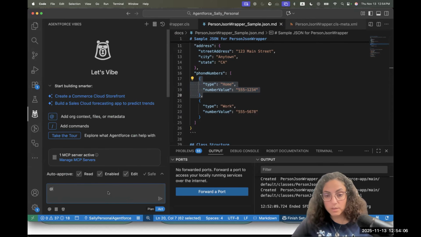So you can paste the URL of the API documentation here and ask it to generate for you the REST API callout methods, the wrapper class, and a sample JSON for your test class, or ask it to mock the test class for you for the test scenarios too.